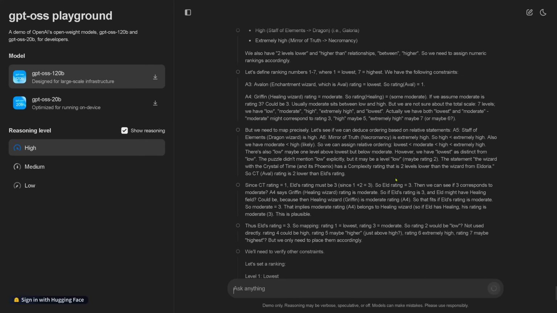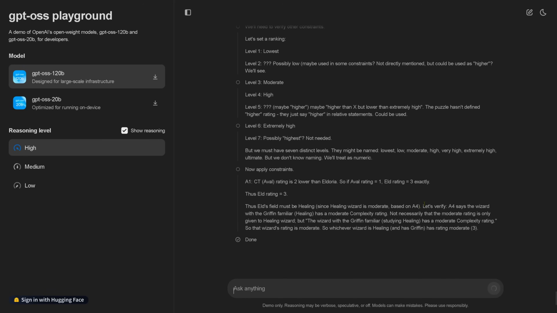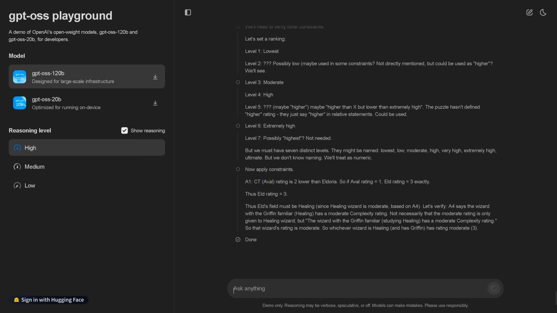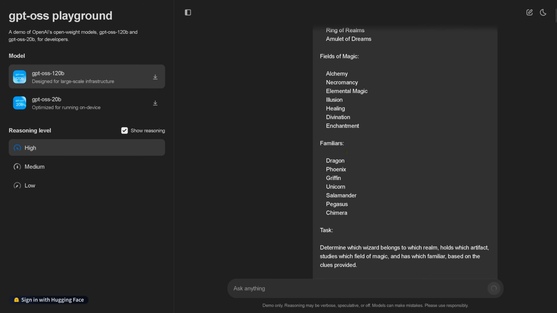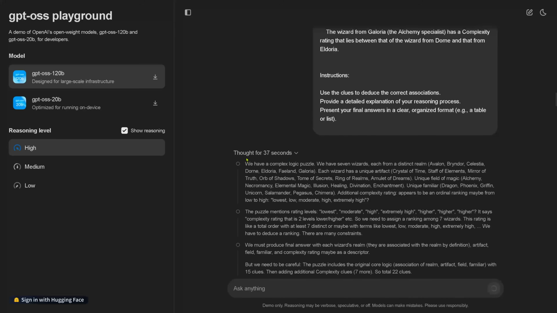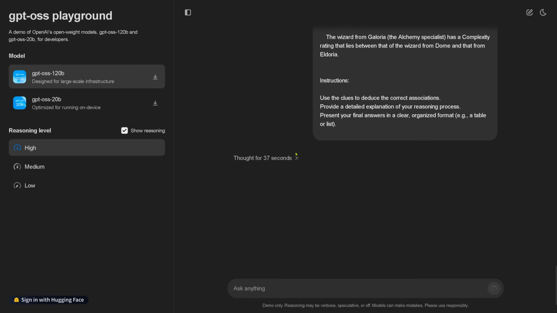So we're here in real time. You see, this is the thinking process. Done. This was nice. This was less than a minute. Beautiful. So now apply the constraints. Everything is here. Okay, done. But where's the answer? Done is nice. This was the reasoning process, because I said show reasoning. This is my test. Beautiful. So 37 seconds, really excellent for the 120B model.